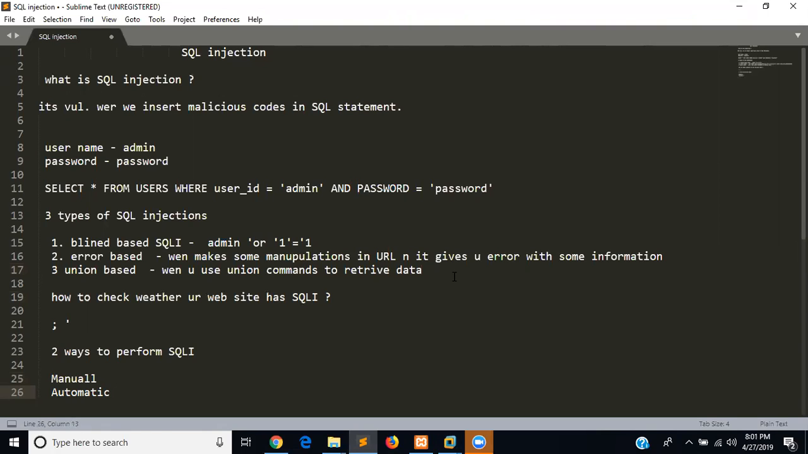With the manual way, you have to give lots and lots of commands. If you want to retrieve the whole data, you really have to put lots of commands, and you should also have a good understanding of your SQL language, Structured Query Language. If you know it deeply and thoroughly, then you can perform it manually in a very good manner. If you don't know SQL, don't worry, we have tools for that as well. You'll be performing both manually and automatically.